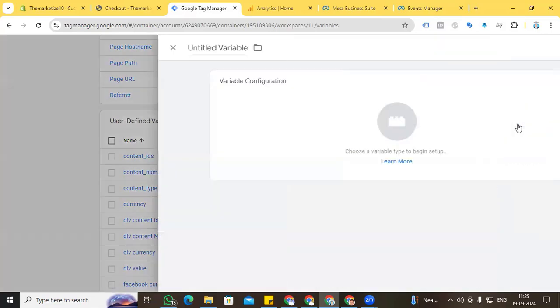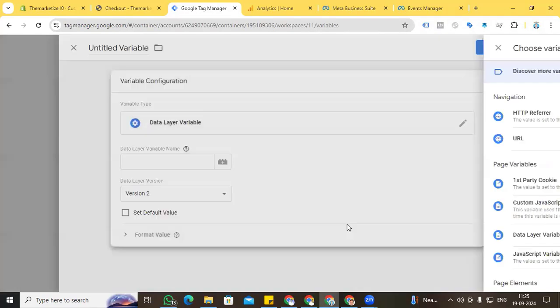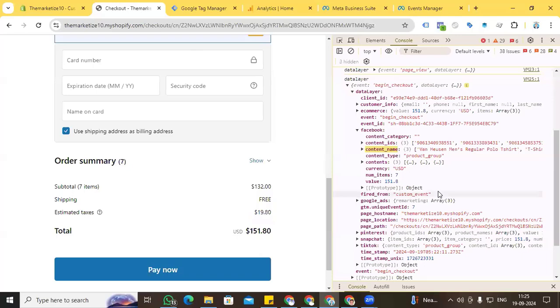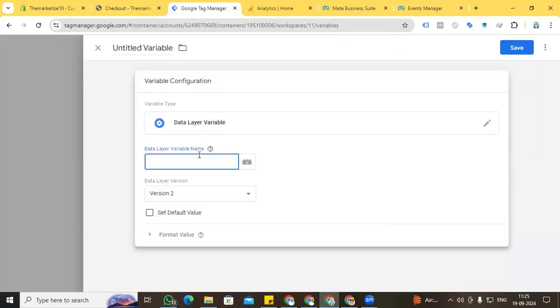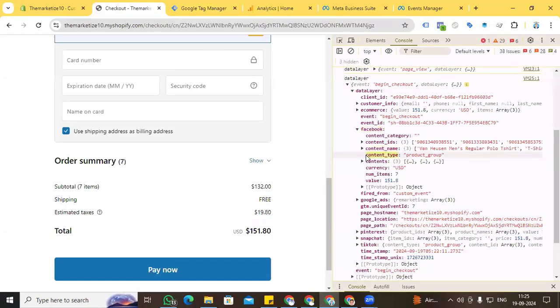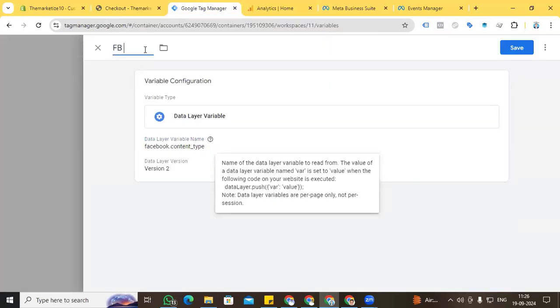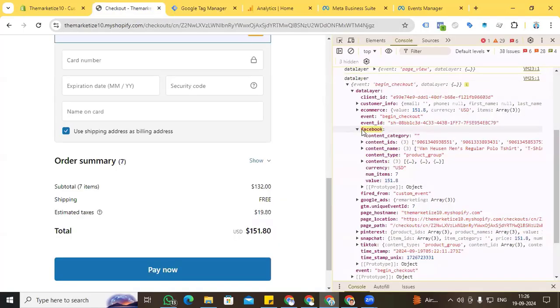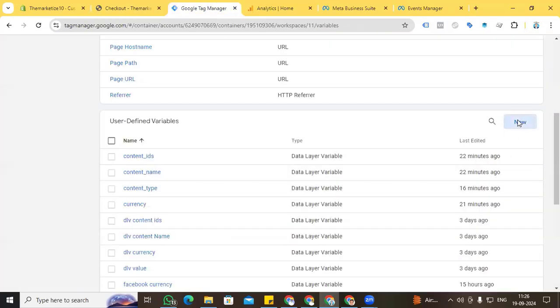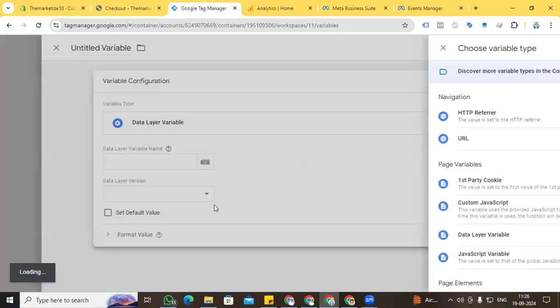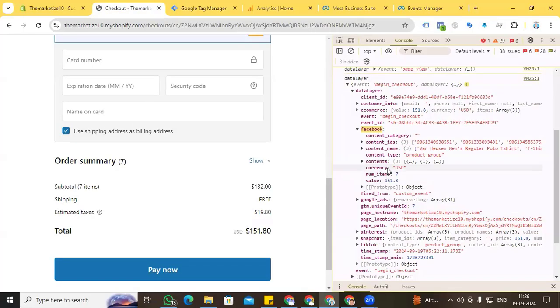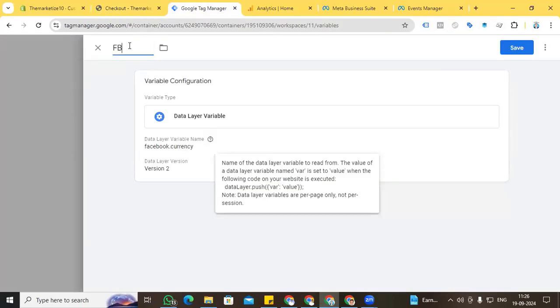Now we create the third one: new variable configuration, data layer variable, and then again back to our data layer, copy the Facebook, back to Google Tag Manager, paste the Facebook, dot, copy the content type. Paste the content type, and as the variable name we put every content type, save it. Next one is currency. So copy the Facebook again, new variable configuration, data layer variable, Facebook, dot, now copy the currency. We give the variable name every currency, save it.